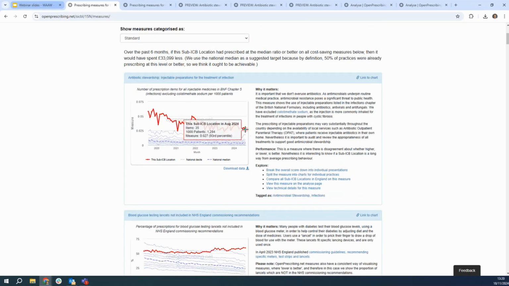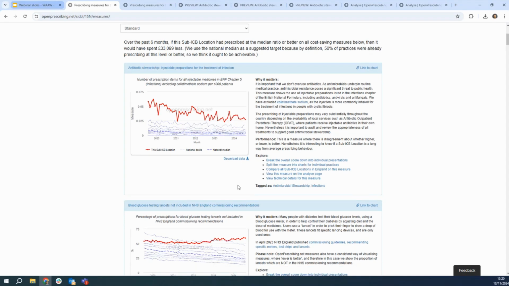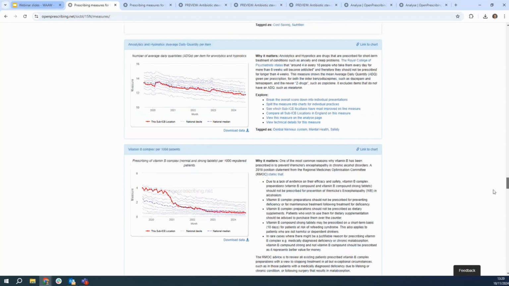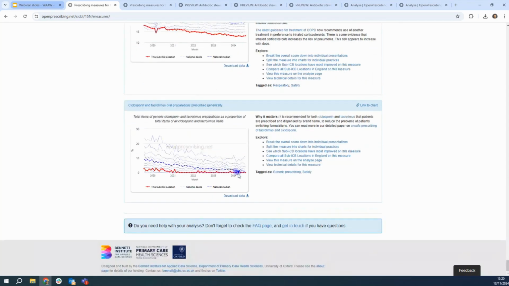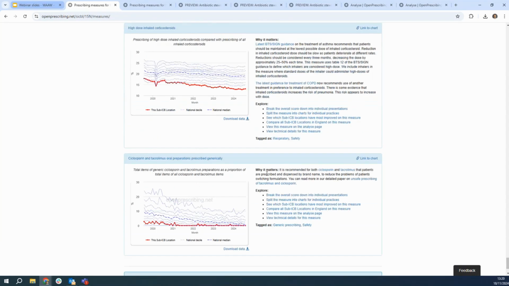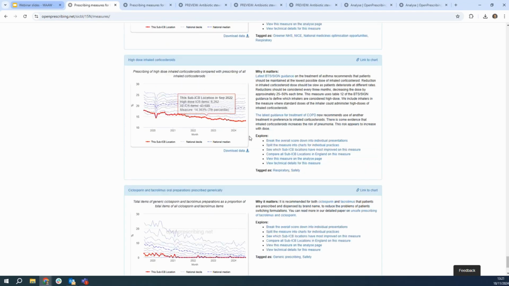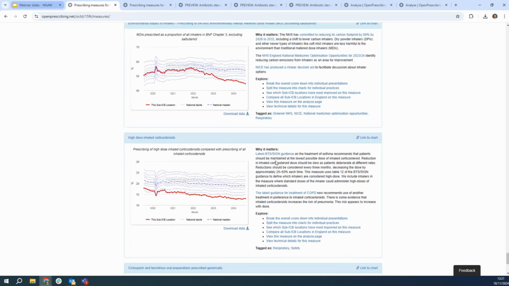So they will present at the top, there'll be the measures where you are the kind of the higher up, so the biggest scope to improve, we think. And if you scroll right down to the bottom, you will see that numbers are basically at the bottom or very, very low, which means that you are doing probably pretty well in comparison to the rest of the country on this kind of aspect.